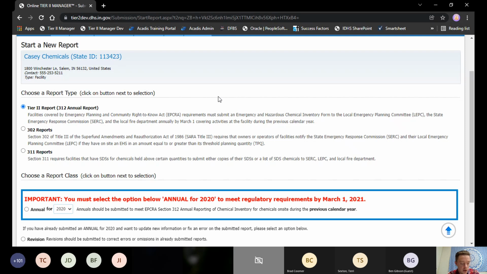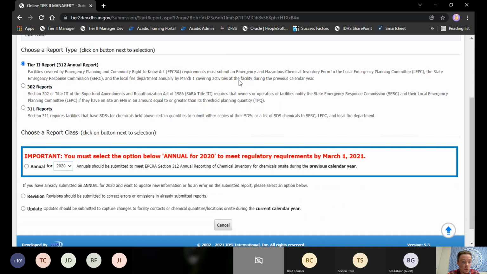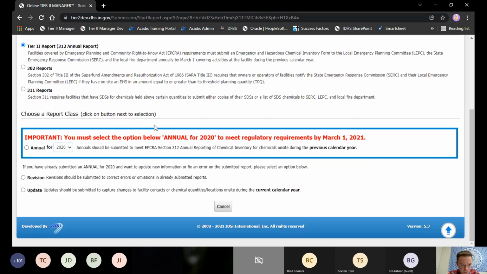311s are kind of the same thing, but they require facilities to have safety data sheets, also known as SDSs. Basically, those are what help LEPCs, local emergency planning committees, and fire departments when they need quick information for your facility if an accident of some type were to occur on site at your facility. God forbid that would ever happen. But for this purpose, we're going to go ahead and stick with the tier 2 report.